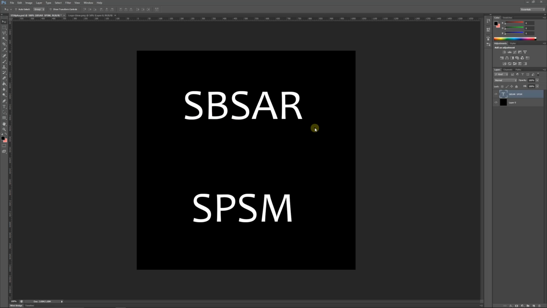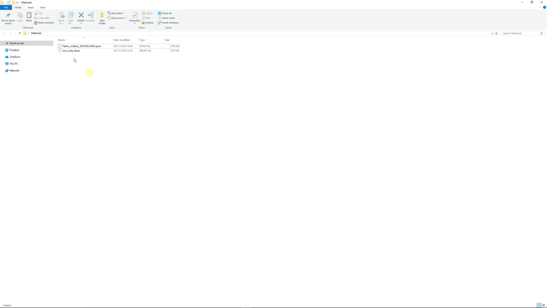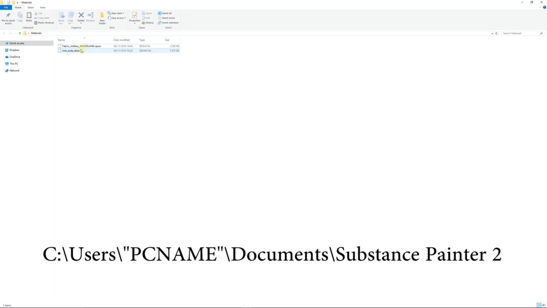So they're both fairly standardized when it comes to installing them into Substance itself. If you can see in the hierarchy here, I've got an Iron Rusty SBSAR and a Fabric Military SPSM. One is a smart material and one is a normal material. Now what we'll do is I'll copy the normal material that we've got.